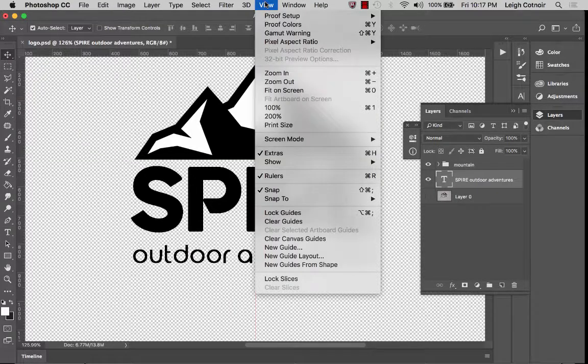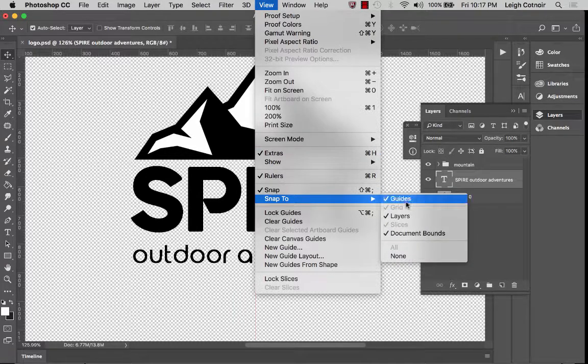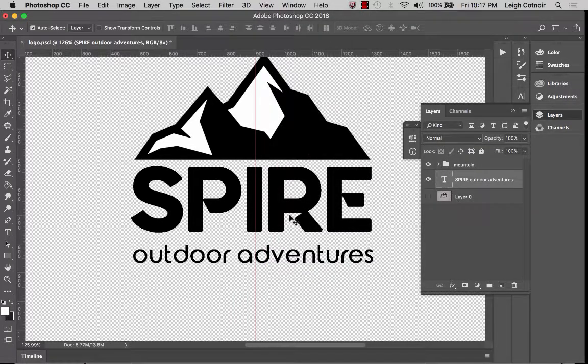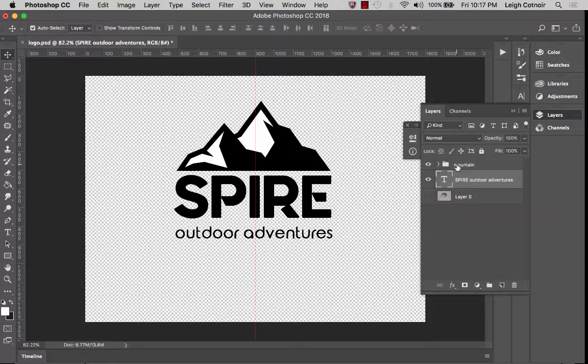And if you don't have snap turned on, you can go up to view and turn snap on. Make sure snap to guides is turned on. If you're using a grid, then do grid. And then for my mountain, actually that looks pretty good now that I changed that.